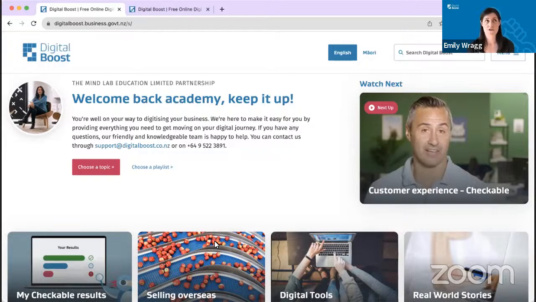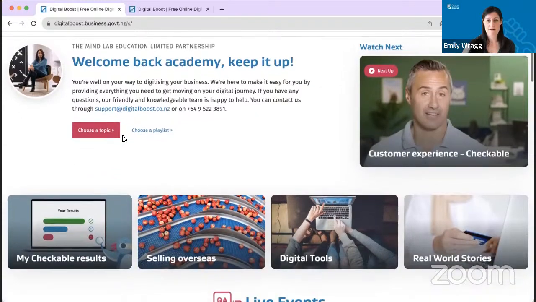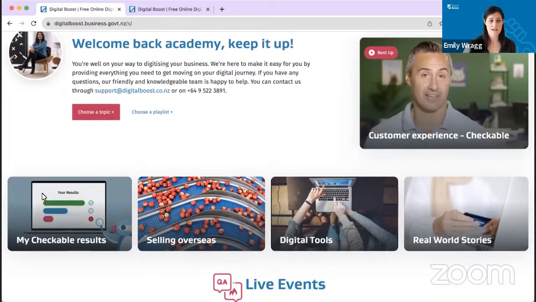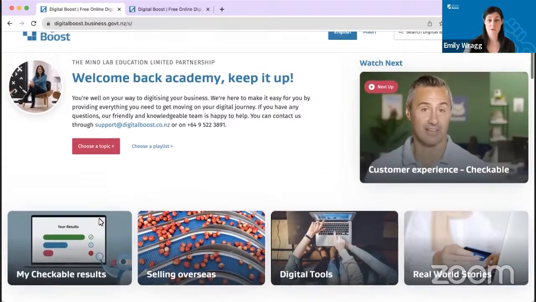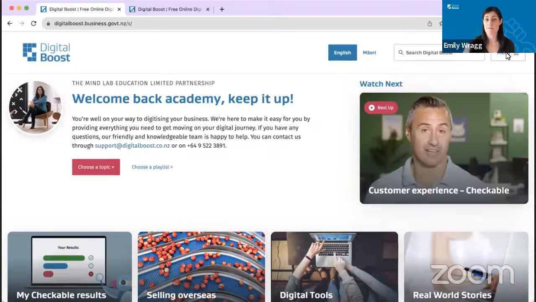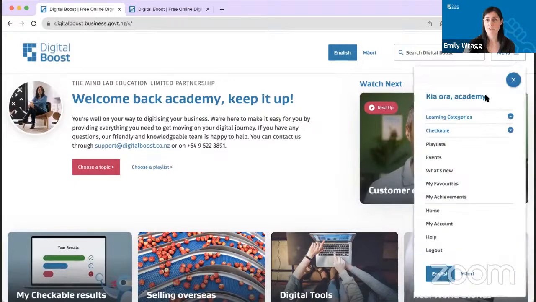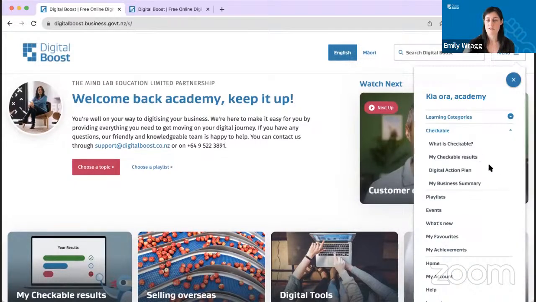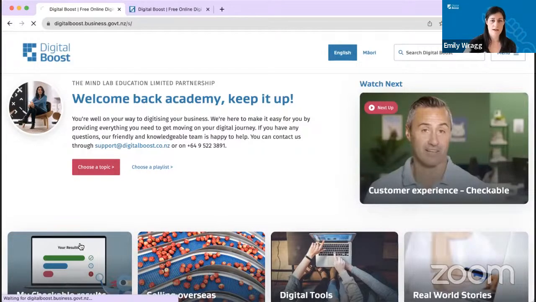So Checkable is a tool that you can find on Digital Boost. If you've been to Digital Boost before, you'll be familiar with the homepage here. And you'll see there is a little Checkable tile just on the left. So it might look different to you if you've not been to Checkable before, but that's where you can get through to Checkable from Digital Boost, or you can find it in the menu. You can find some different resources here, but we'll go from our homepage.